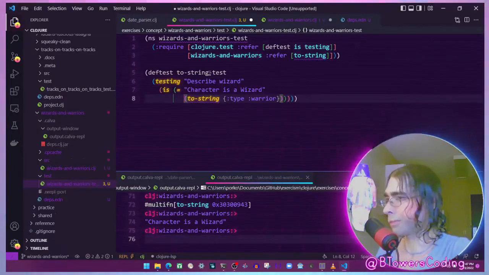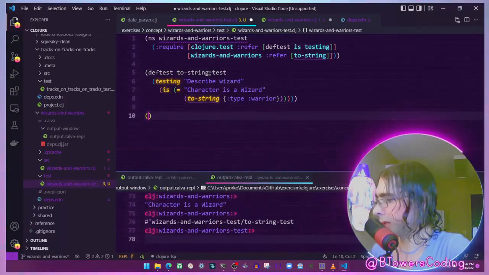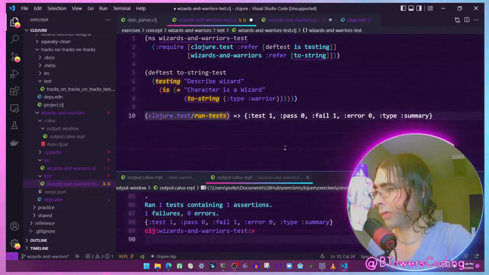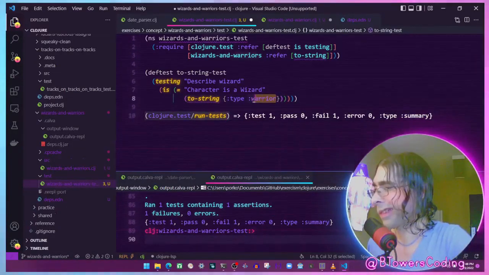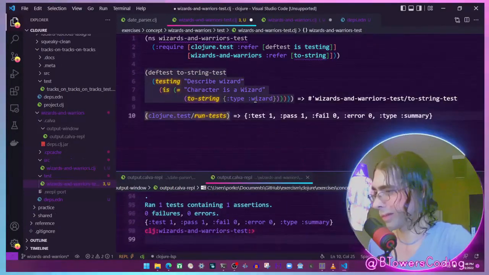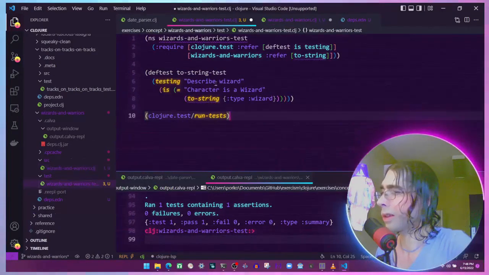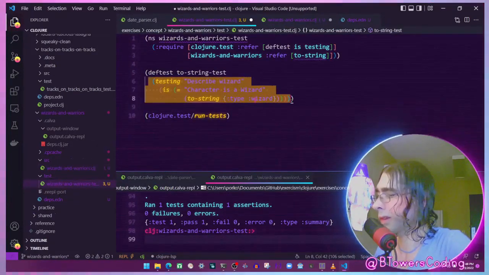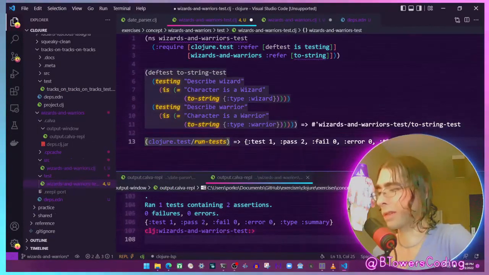All right. So now we can actually run this, run tests. Now, oh, it's failing. Oh, yeah, because its type is wizard is what we are testing. There, now we have 1 passing assertion. And then we'll have another one, which will be the same thing except warrior. Cool, now there's 2 passing assertions.